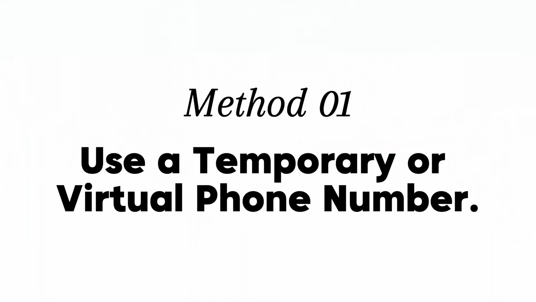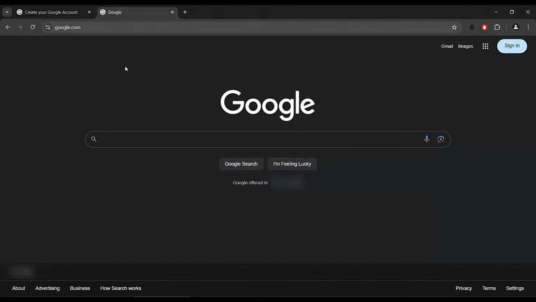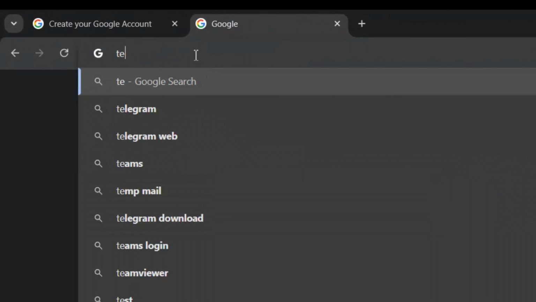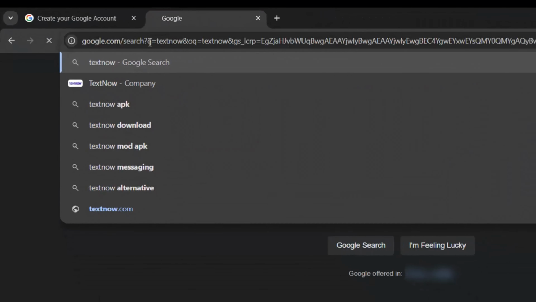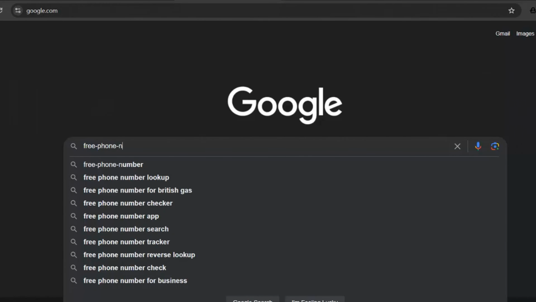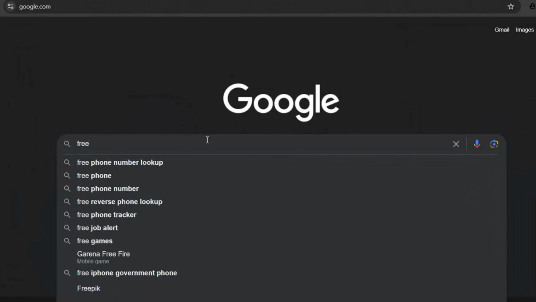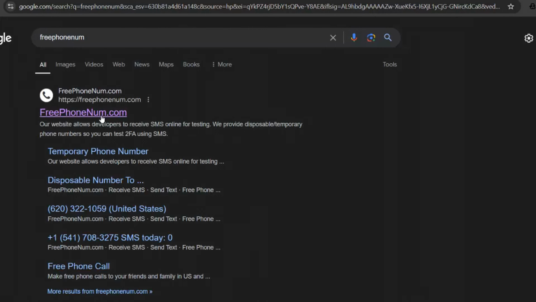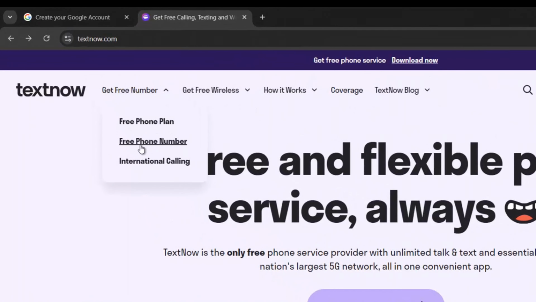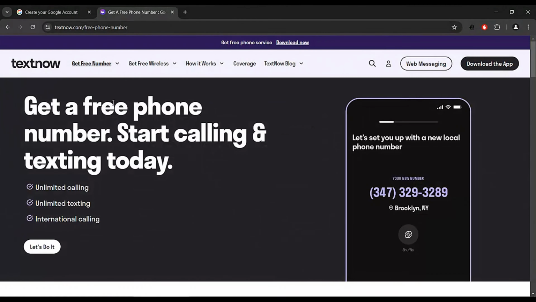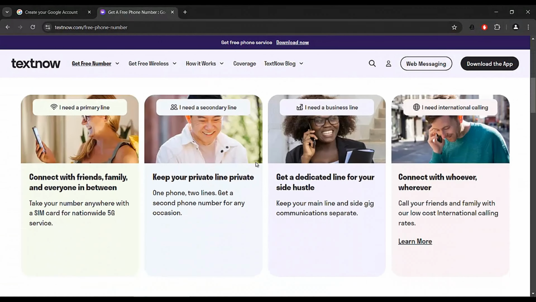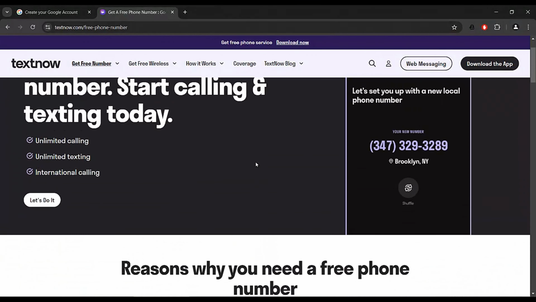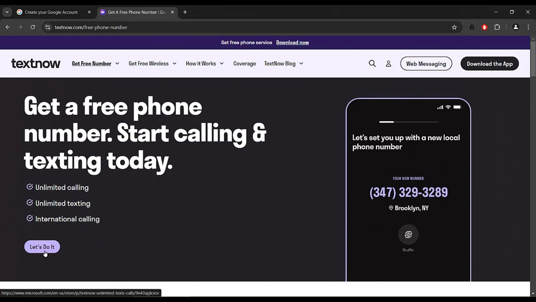Method 1. Use a temporary or virtual phone number. If Google insists on a phone number, you can use a temporary or virtual number to receive the verification code. Services like TextNow, Receive SMS Online, or Free Phone Num provide free temporary phone numbers that you can use just for the sign-up process. Go to one of these services and get a temporary number. When creating the Gmail account, enter the temporary number, receive the verification code, and use it to complete the registration. After that, you don't have to use that phone number again.